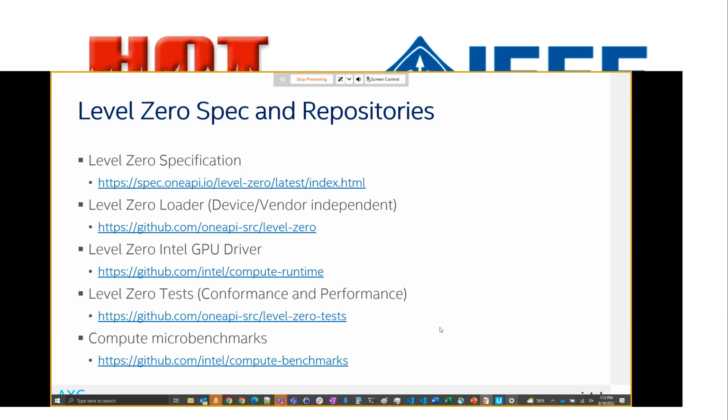And finally, we have 2 repos for conformance and performance tests. And of course, the conformance tests are for anyone who wants to start implementing the specification on their own drivers or devices for their own company. We have the conformance tests so you can know if you're being compliant with the specification.